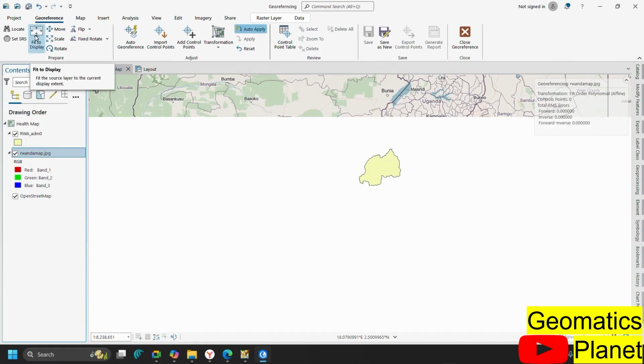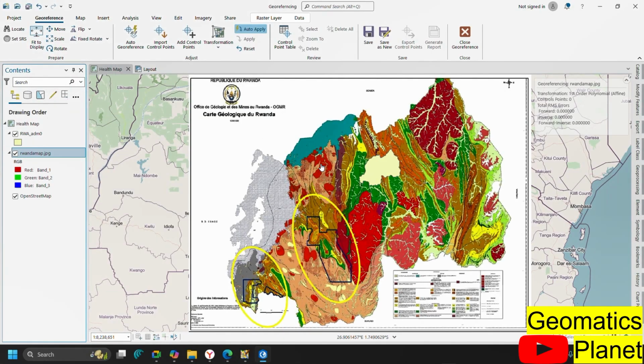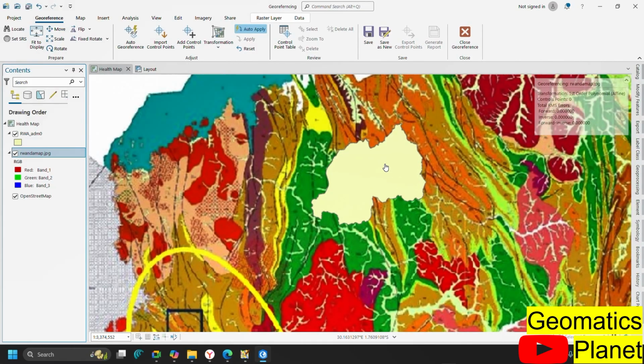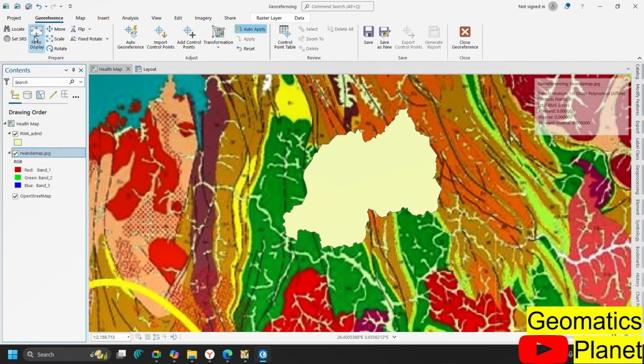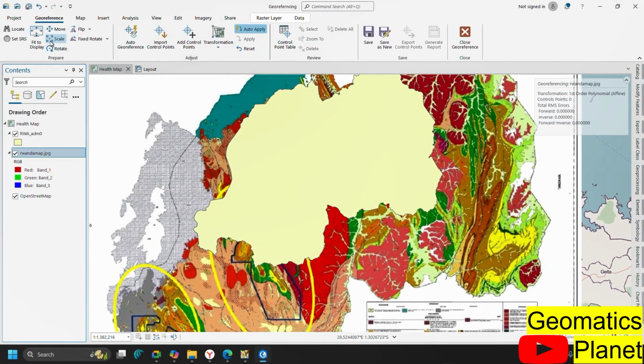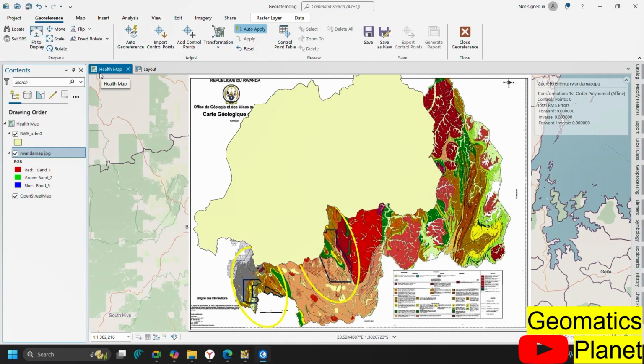Now I will say fit to display, and it will resize this image to this display. So you can see what happened. Look at the Rwanda shapefile here. Then if I zoom in again and click fit to display, it will reduce the size, so you can see what is happening. If I click fit to display again, this is going to resize it.